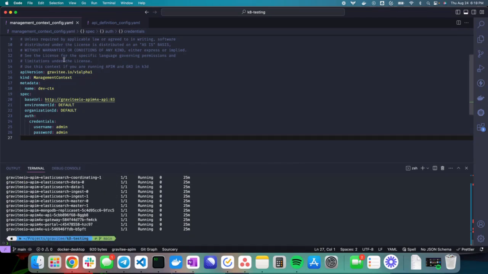So the first thing we want to do is actually create this resource. So we can do that with the command line, just run apply, get the management context. Okay, perfect. That's been created. So now we should be able to create APIs through the GKO.